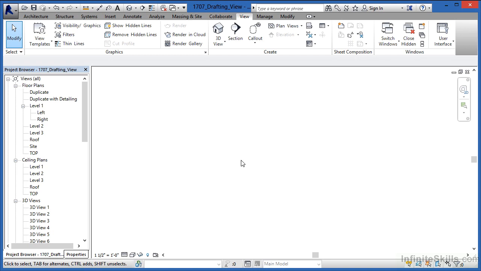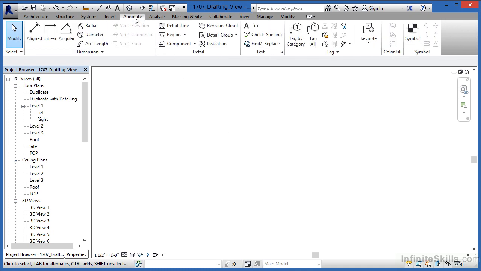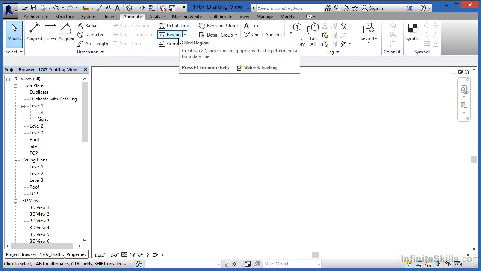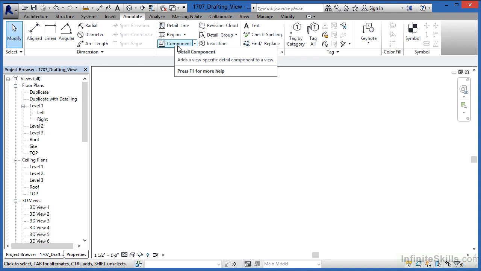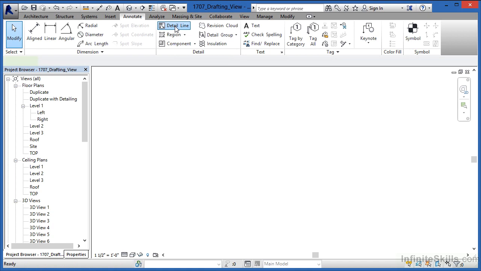And once again, this is just like a blank white sheet of paper. So because of that, it means we can come underneath the Annotate tab and then either use our dimensioning tools, our detail lines, our regions, as well as our detail components to draw different kinds of details here inside of the drafting view. In this instance, just to show how you can draw inside of it, I'm going to select on Detail Lines underneath Annotate.